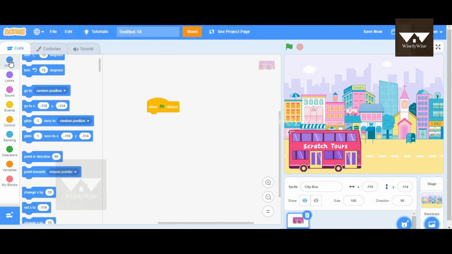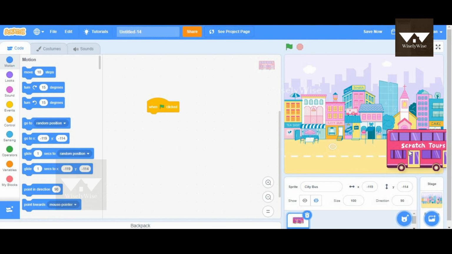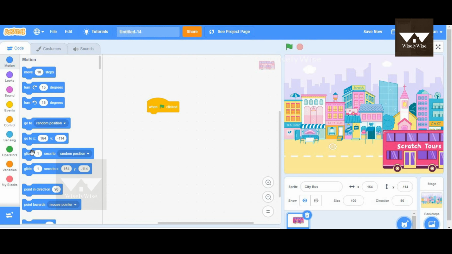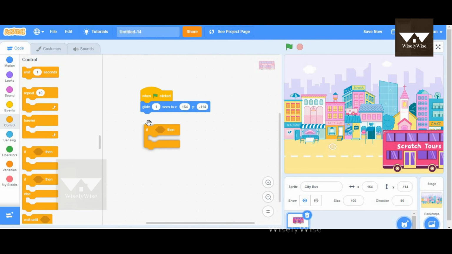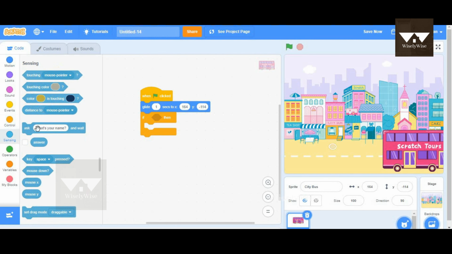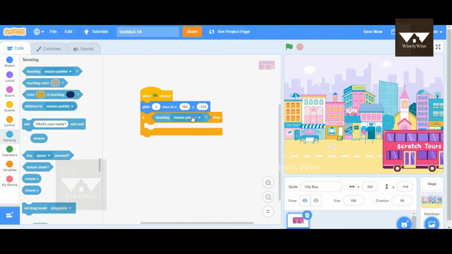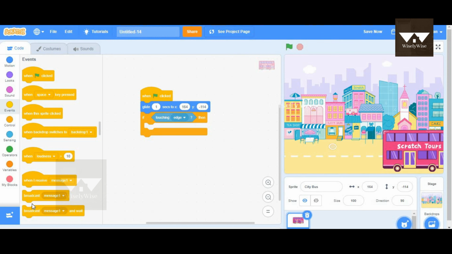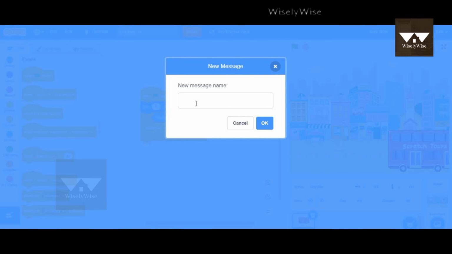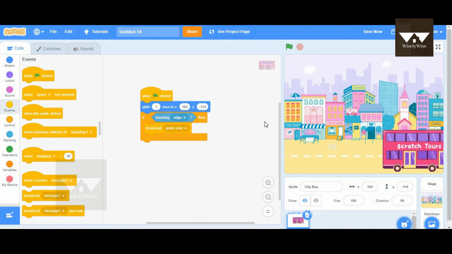Now I'm just going to go to motion, keep my bus here, and take the glide 1 second to block here. Now if it's touching the edge, it is going to display a message. So if touching the edge, it's going to display a message, which could be broadcast message. Now here the message could be game over. So I'm going to type game over and click on OK.